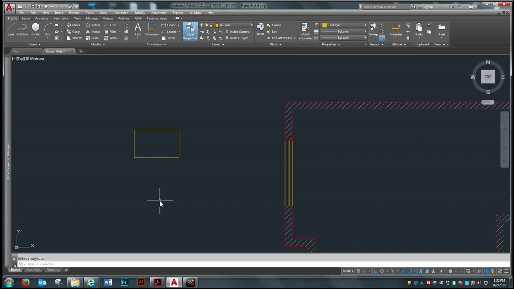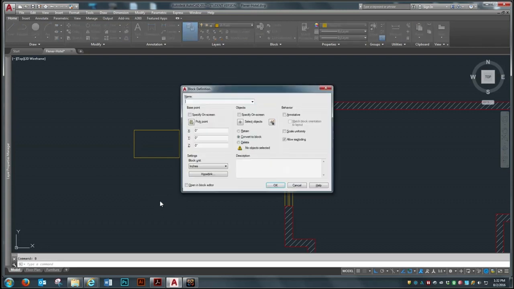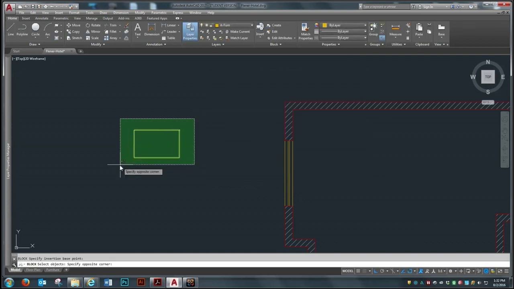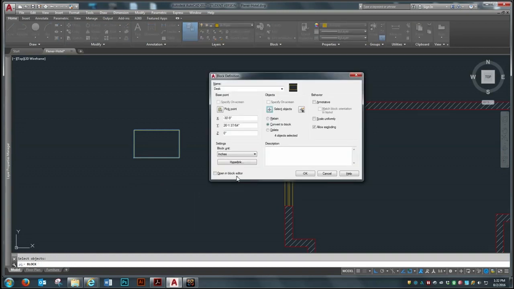So we're going to create a block out of this. We're going to type B, enter. B for block. And we have to give it a name. So we'll call this desk. We need to pick a point so that if I call this up again, it will be attached to my cursor. It doesn't really matter what point you give it, as long as you put a base point on the drawing. Now we need to select the object so that AutoCAD knows what's in that desk drawing. And then all we have to do is hit OK.